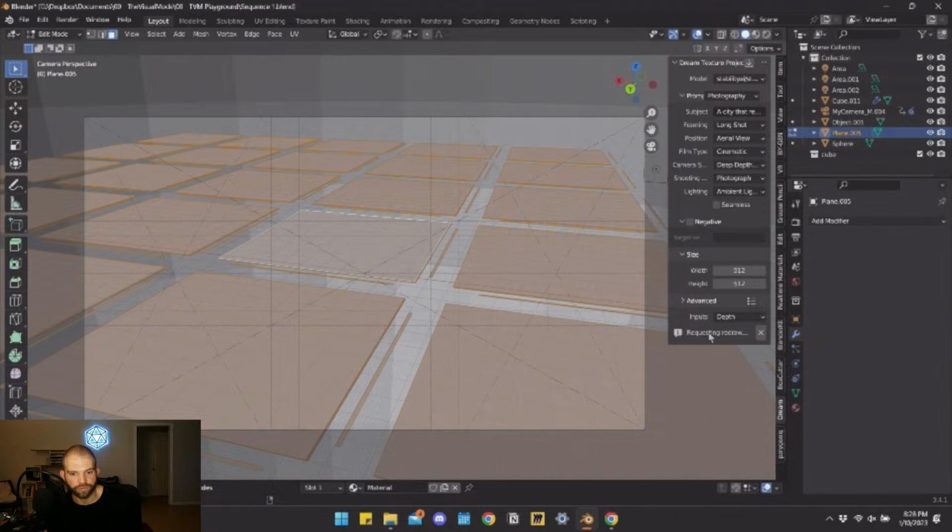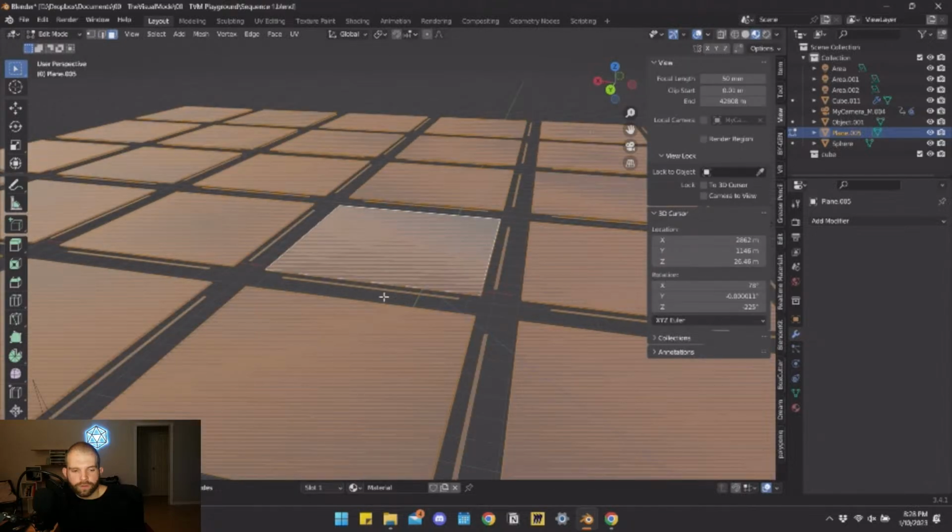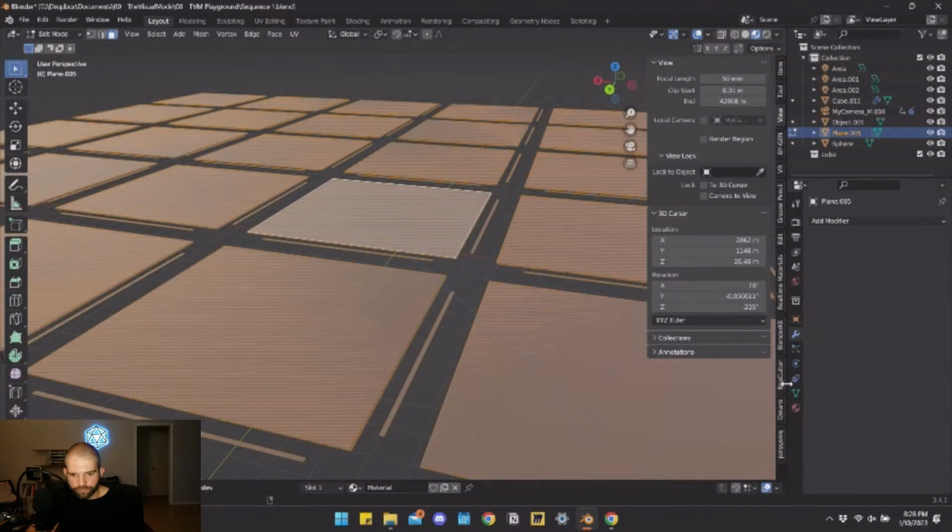What does it say? Requesting redraw. Not sure what that means. It might mean that I need to change my camera view a little bit, or get out of my camera view and go into the 3D view. I'll extend my clipping range here so that I can sort of grab all of it into view and try the project dream texture once more.